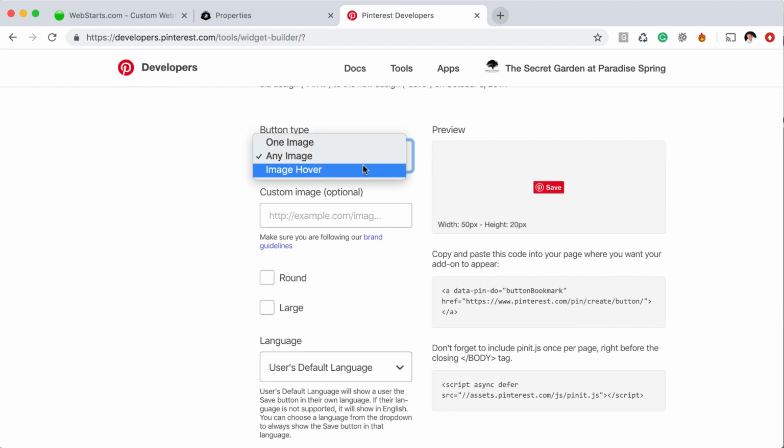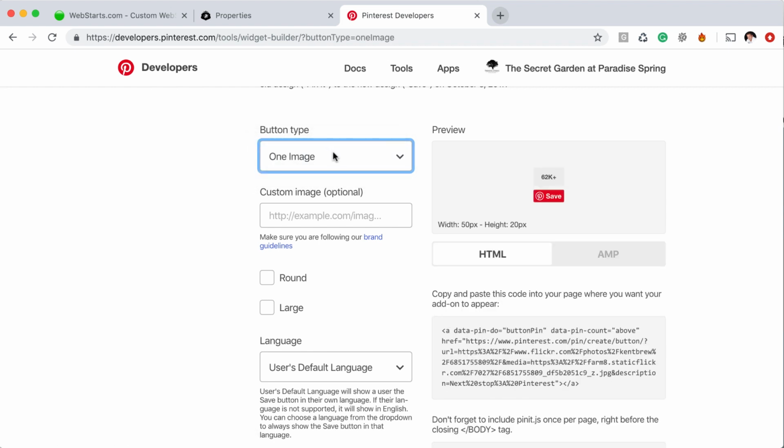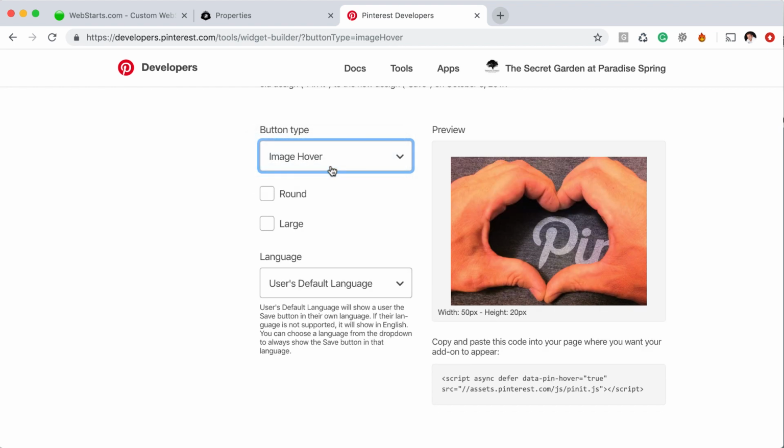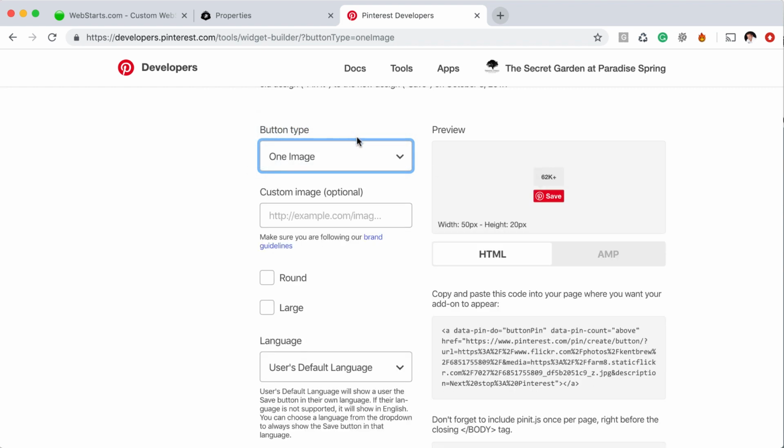Next, you're going to choose your button type. You can choose to make your button focus on one single image. If you want to do that, you choose one image. You can have your button present all the images on a page, and if you want that effect, then be sure to choose any image. And then you can also have your image have the save button when somebody hovers over a specific image. If you'd like to use that option, then select it. But for this demo, we're just choosing a single image. So I've chosen one image from the button type field.